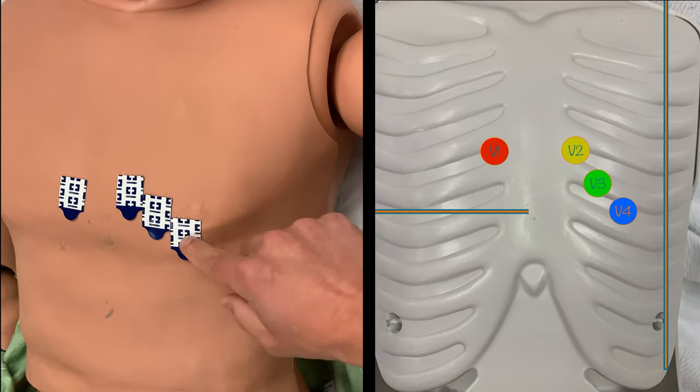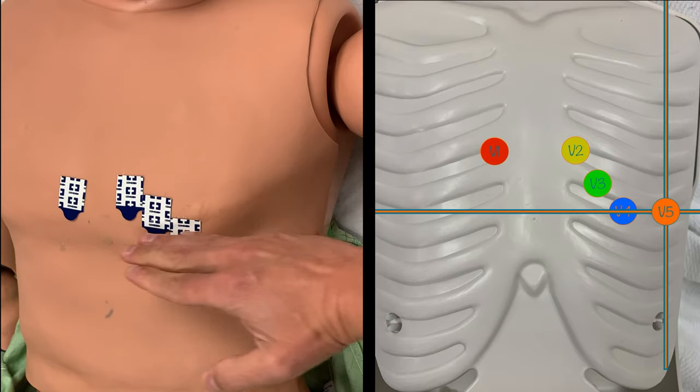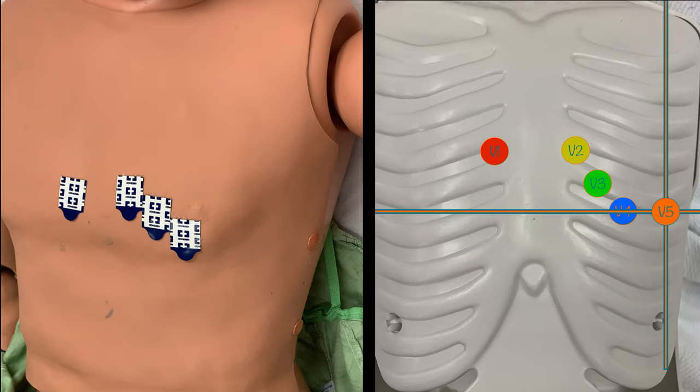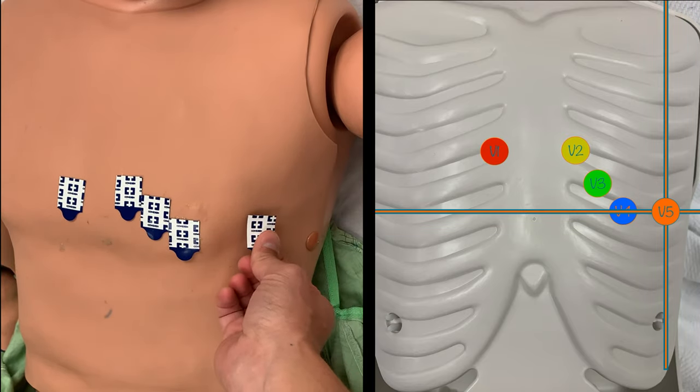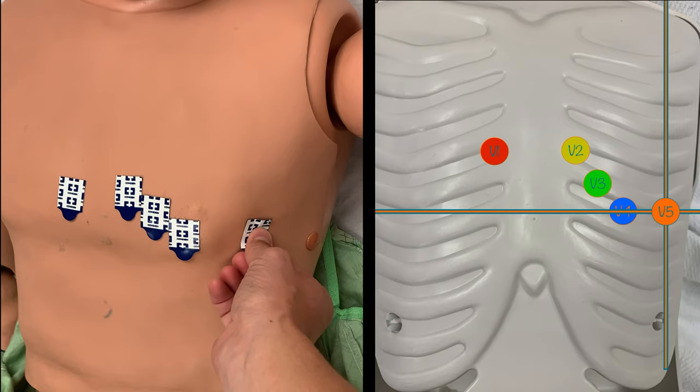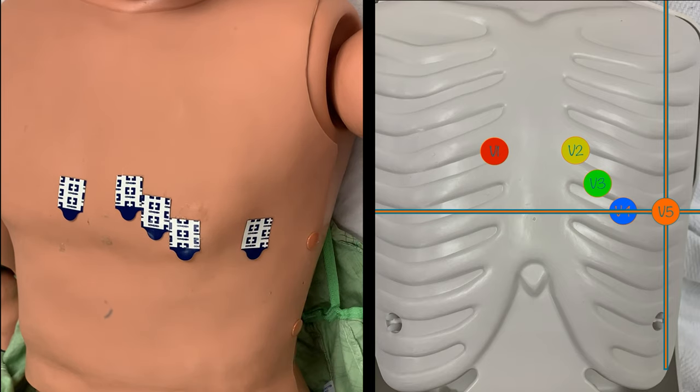On this line, on the same horizontal plane as lead V4, place the V5 electrode. This will not necessarily fall perfectly into an intercostal space. It is important to keep it on the same horizontal plane, not the same intercostal space, as lead V4.